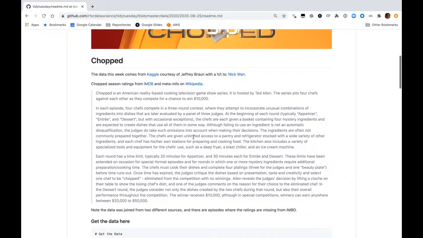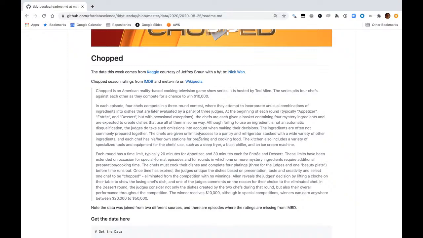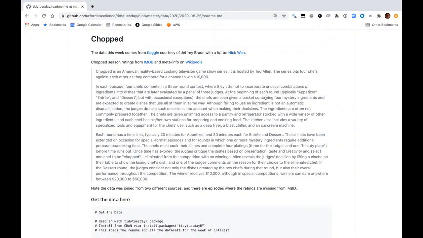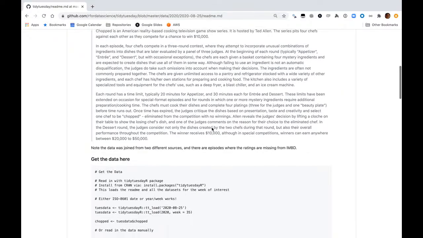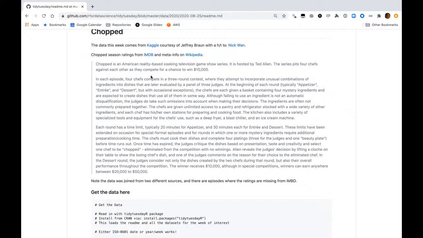All right, it's a reality show, four chefs competing in a three-round contest: appetizer, entree, dessert, and at the beginning of each, they get four mystery ingredients to create dishes. They are ingredients that are usually not commonly paired together. That's really cool. Okay, so it's like a mix of different kinds of ingredients. I know really nothing about cooking, so this is going to be definitely fun to take a look at.